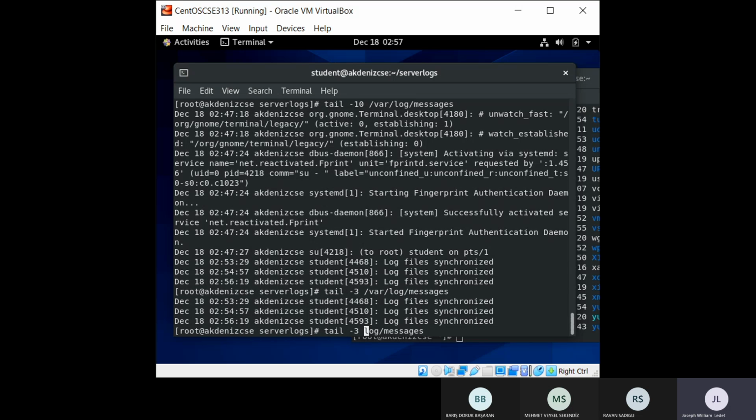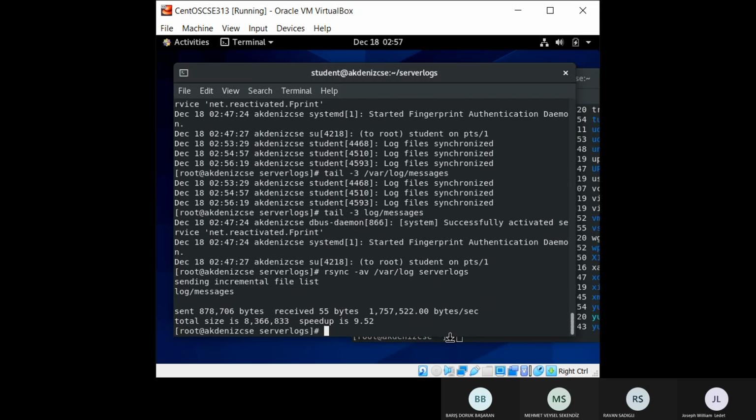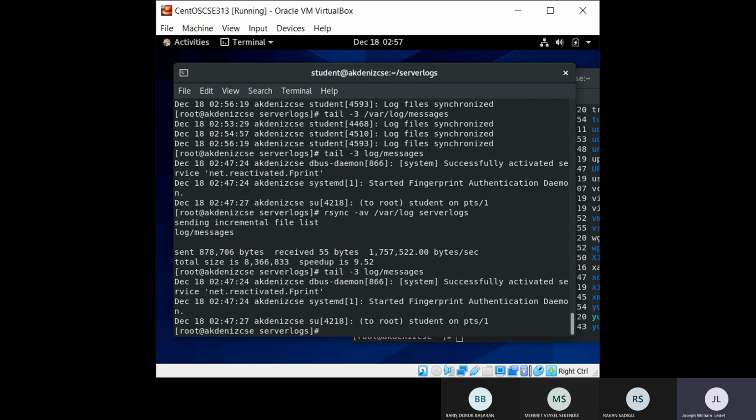local version, right, it's not the same. It should at least have the same 2. Okay, so we synchronized this log messages thing. So now if we tail that, those messages should still be there.